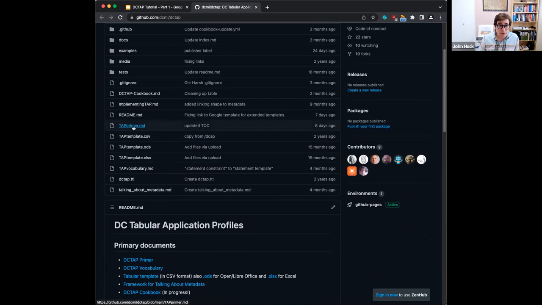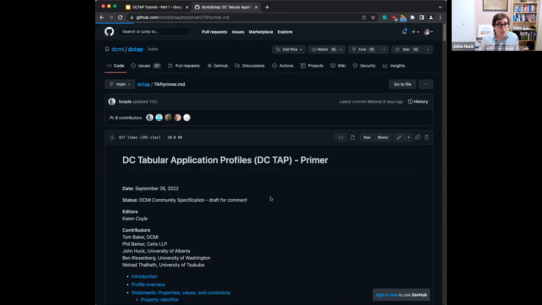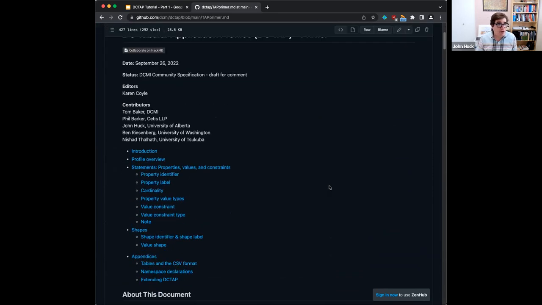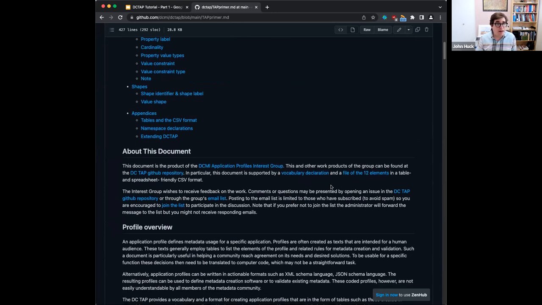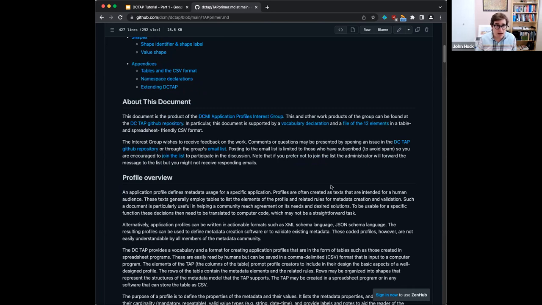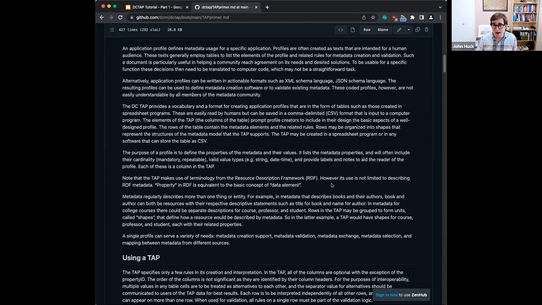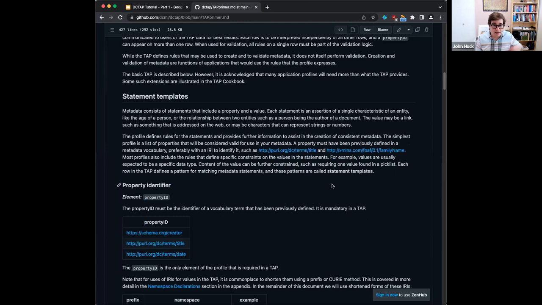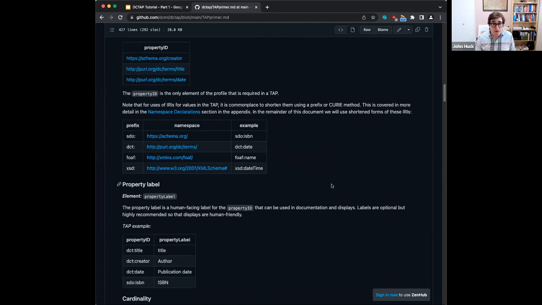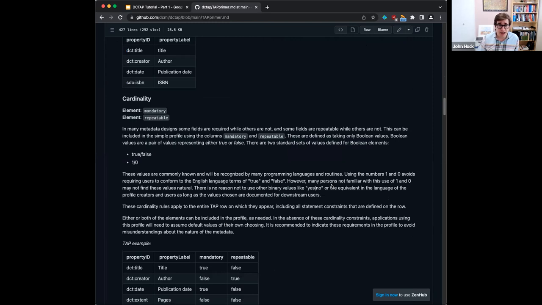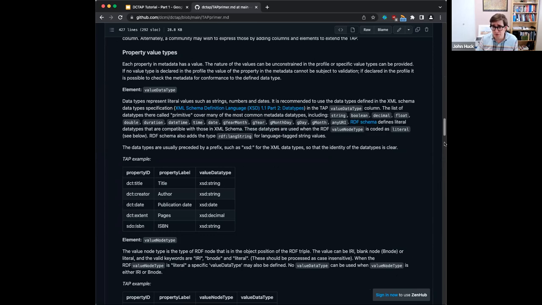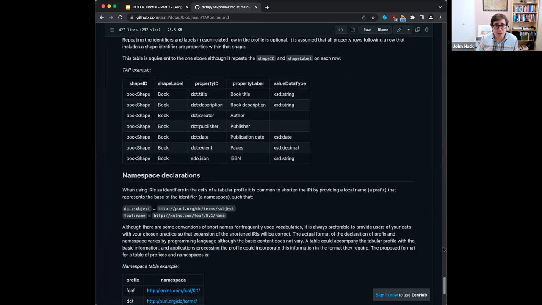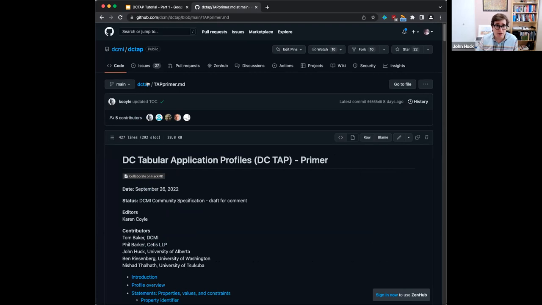And so the primer is probably the one that you would want to start with first, in the sense that it introduces the project and the elements in a reader friendly format. So there's explanations, examples, and so that's really the way that if you're first approaching it, you probably want to look at the primer first. So it's obviously a bit of a longer one.